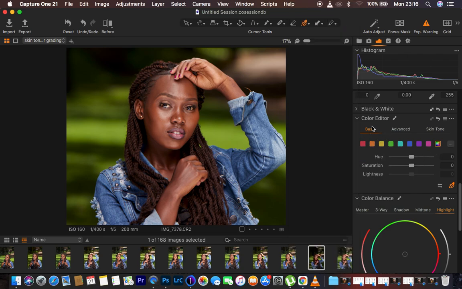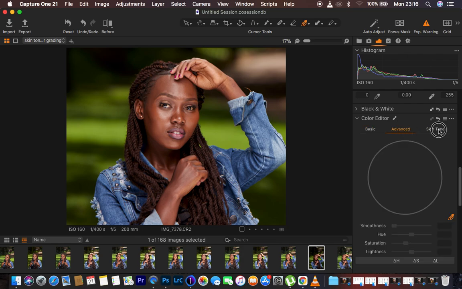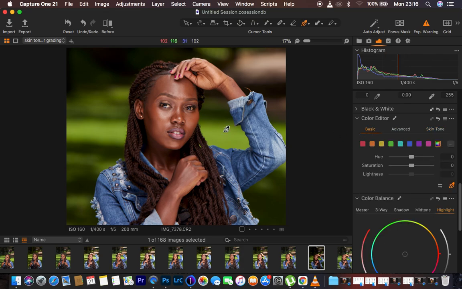In this color editor option, we have basic, advanced, and skin tone. But for this case, I prefer to use the skin tone, and I don't tamper with the advanced, or I do less with the basic option. I first of all handle my skin tone color before I come back to maybe change the outfit color and the background so that it can blend well within the image.